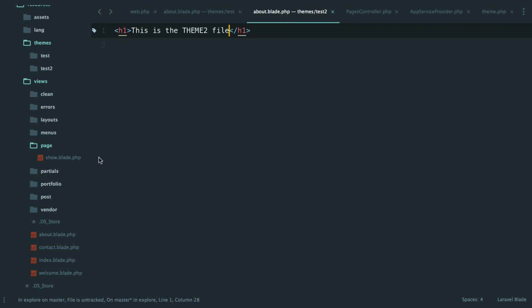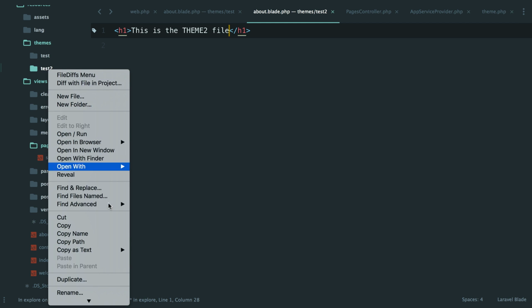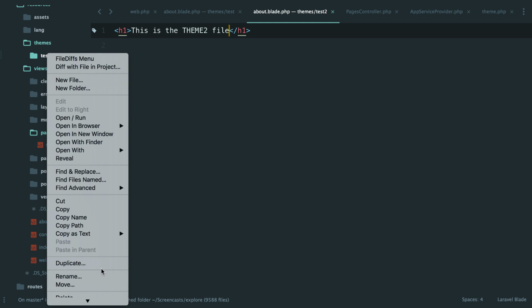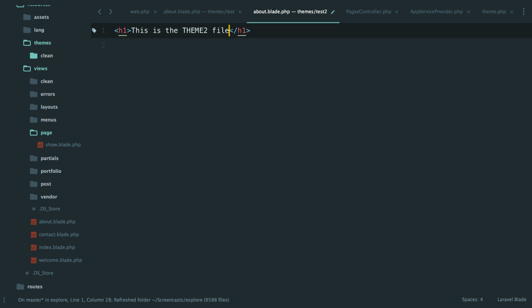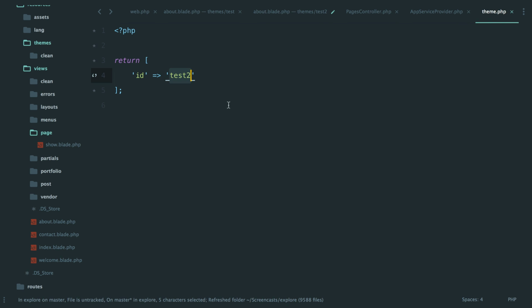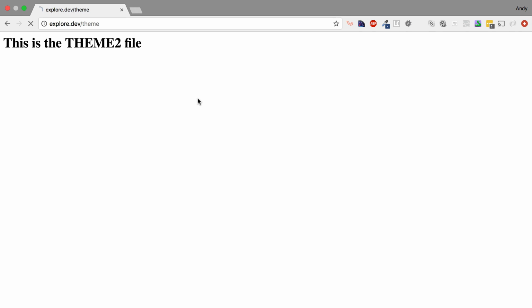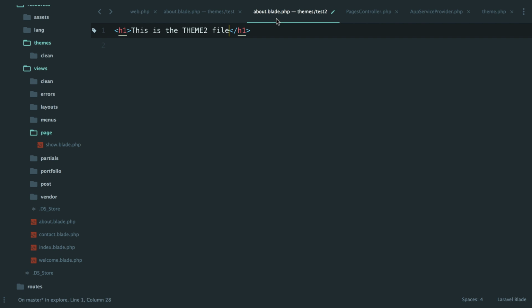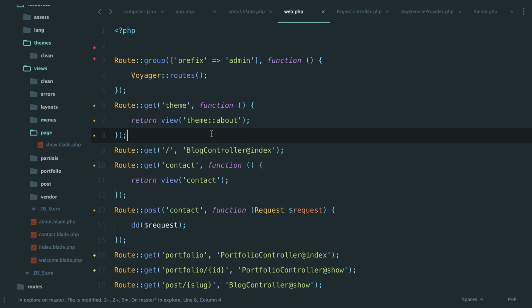So now what do we need to do? All right, we can go ahead and get rid of this test2, and actually let's go ahead and rename this to clean, which I think is what the bootstrap theme that we're using is referred to as. And so now we have that right there, and now we can start transferring some of our views into this theme, and then get this whole thing working. So this will be pretty interesting. Okay, so we can leave that in there for right now.